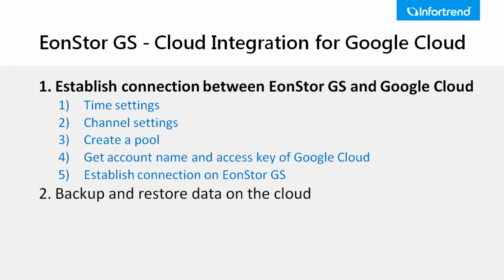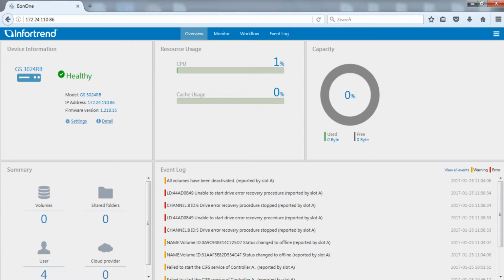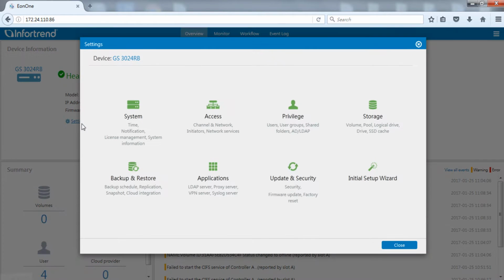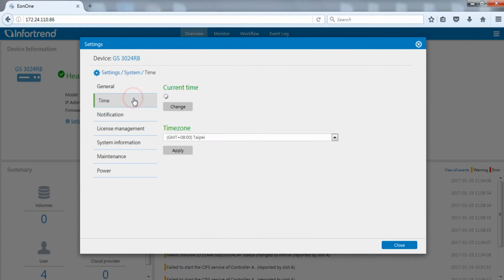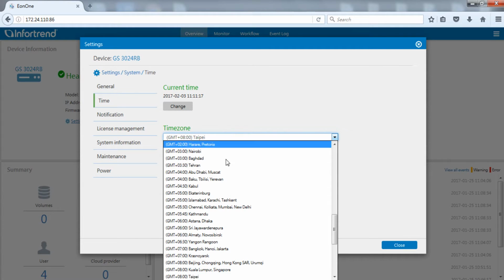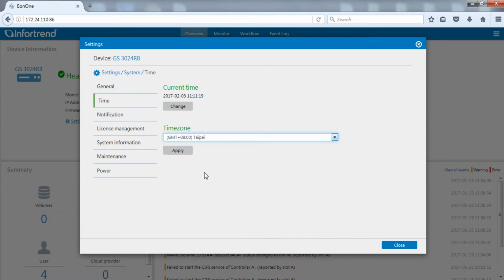Establishing a connection with the Google Cloud requires 5 steps. First, we need to synchronize the time and time zone on the machine. Start Eon 1 and open the Settings menu. Enter System Settings. Click on the Time page. First, set the time zone. Time zone can be set to any zone, not necessarily where the machine is located. Choose and press the Apply button.